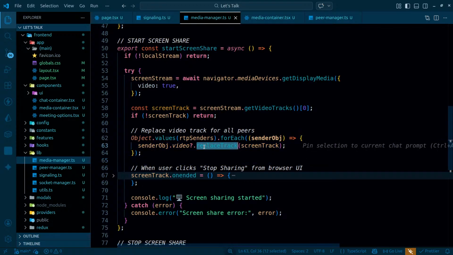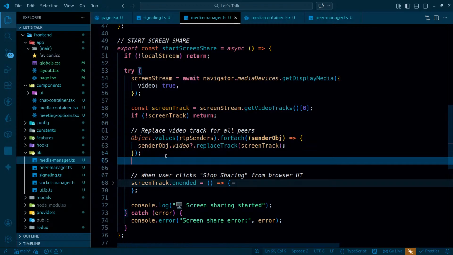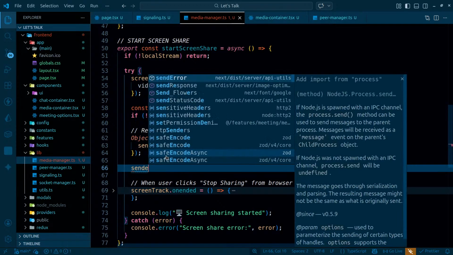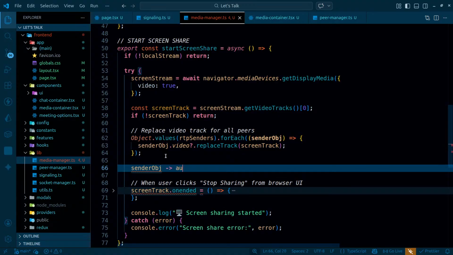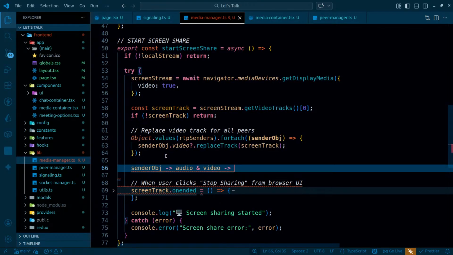Rather, that particular video track is actually going to be replaced by this screen track, and this is fine. It's simple. What you are doing when it comes to this sender object: the sender object contains audio and video both. Right now it's up to you whether you want to disable that or not. You can first of all disable them, and most importantly, even if you don't want to disable them, you can actually replace the track.